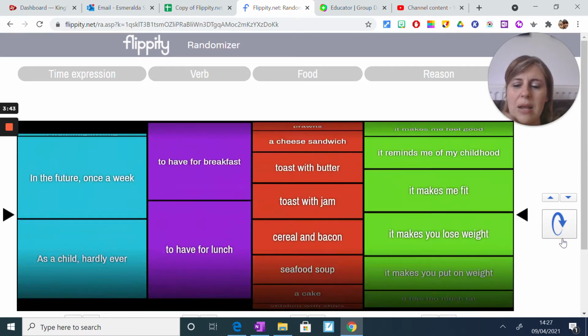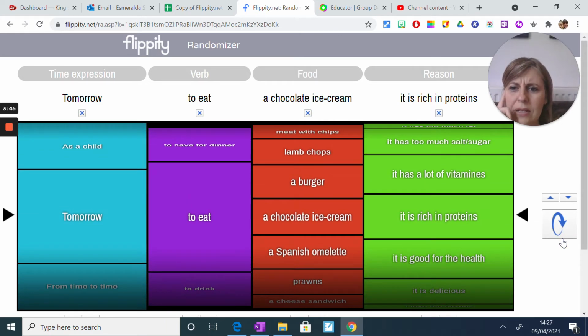Let's do another one. Number two. Okay, so this one: tomorrow, to eat a chocolate ice cream, it is rich in proteins. Okay, so tomorrow, what tense do I need now? Future tense. So everybody write it down. Chocolate ice cream because it is rich in proteins. Okay, that's maybe not a very good reason, but anyway, let's write this again. Can we write another good reason to eat chocolate rather than it's rich in proteins? And this is basically the idea, and I would have spent about 10-15 minutes doing this.